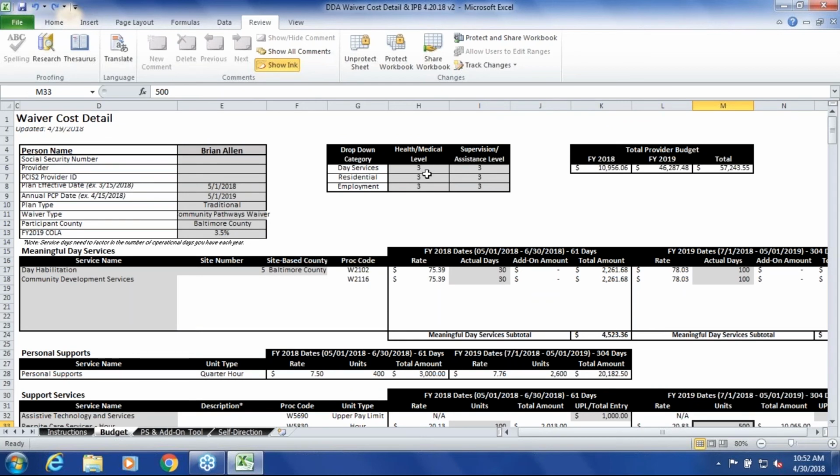So in this example, since there isn't any residential service, if Brian took away the matrix score for residential, all of the rates stay in place for the day services.